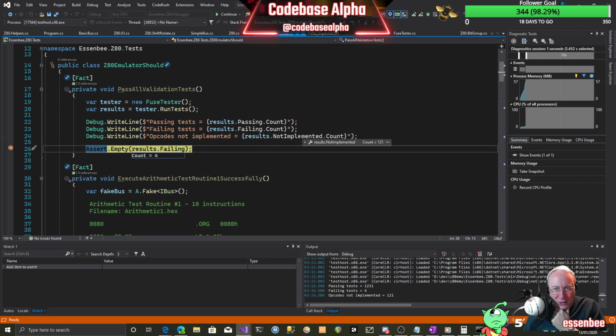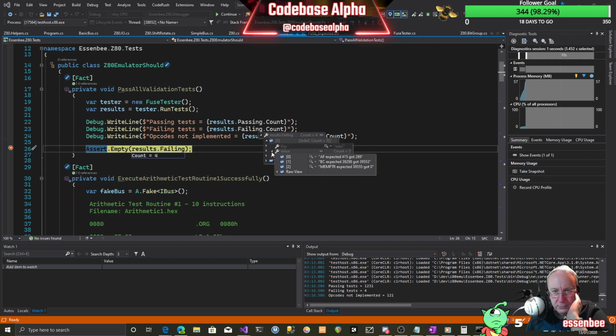Okay, so let's have a look at what failed. Okay, so there's 4 tests, each got multiple failures. So here it says the accumulator and the flag register expected 145 and got 289. BC. Well, interesting that BC is wrong, isn't it?